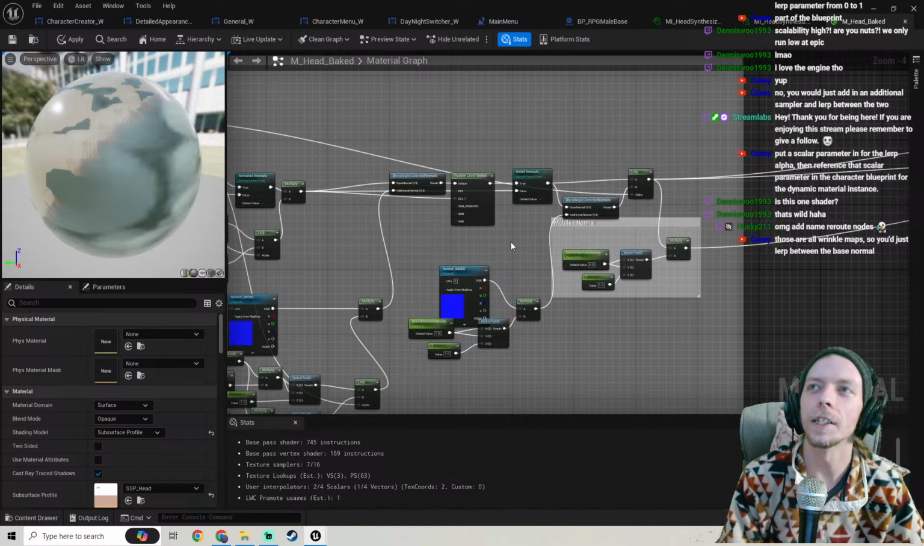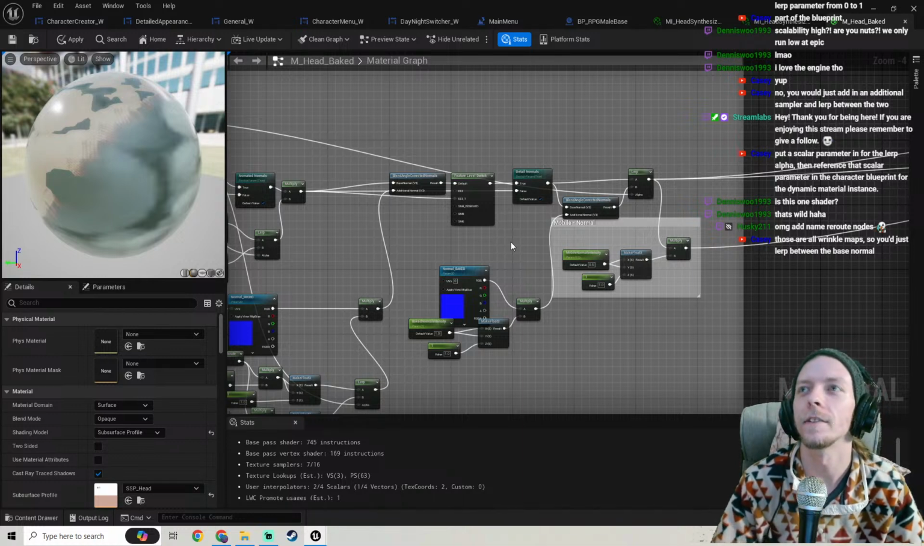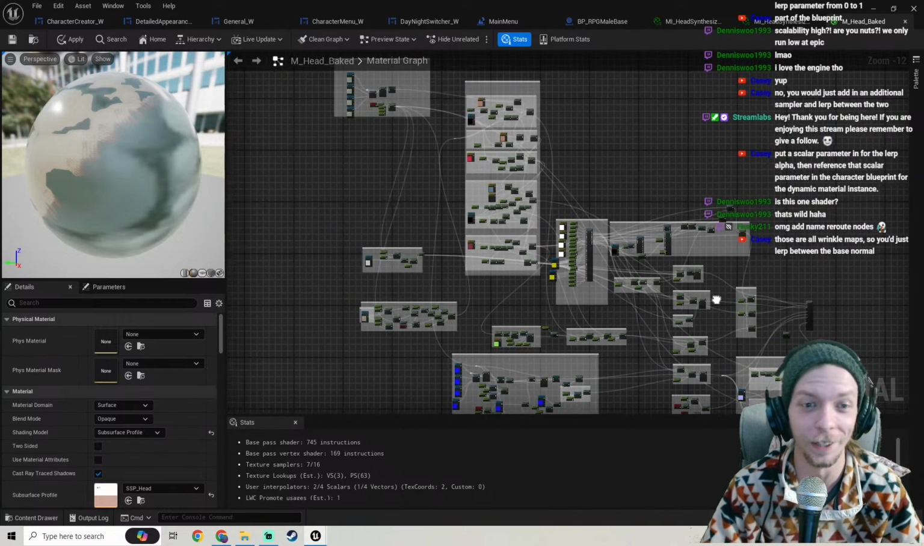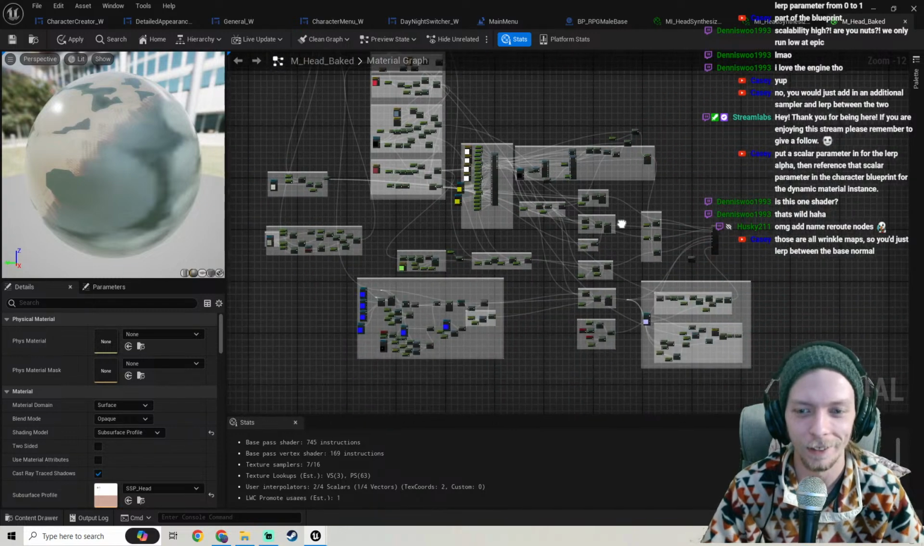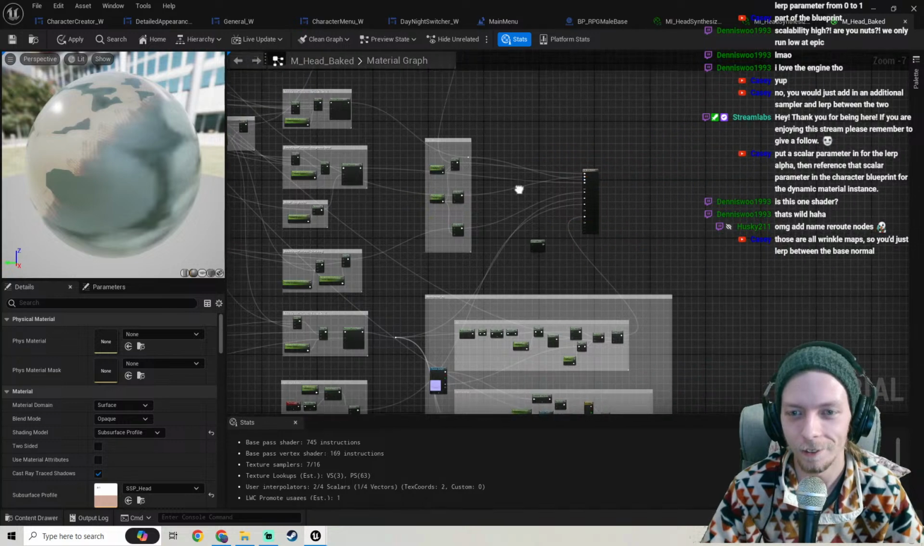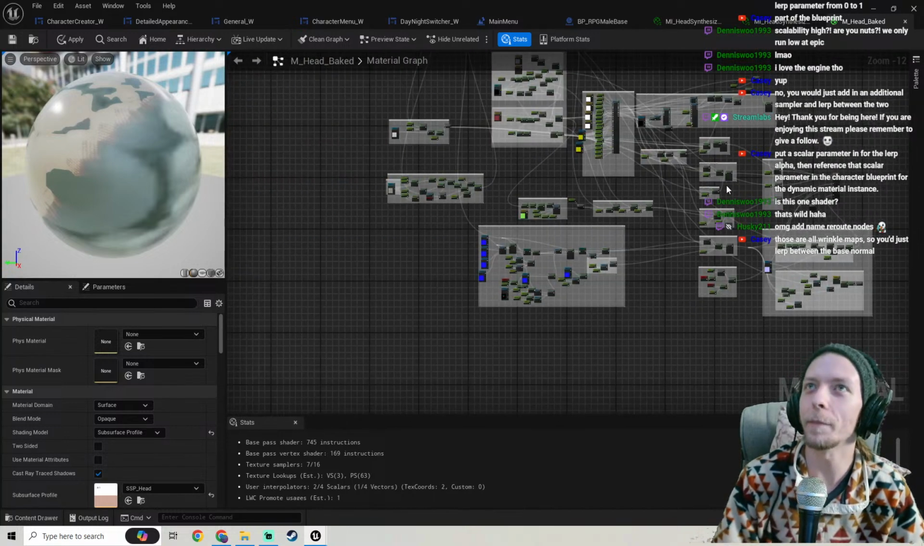Is this one shader? That's wild. OMG. Add named reroute nodes. This is the MetaHuman material. This isn't something I set up. This is how they give you the material. This is what Epic did.